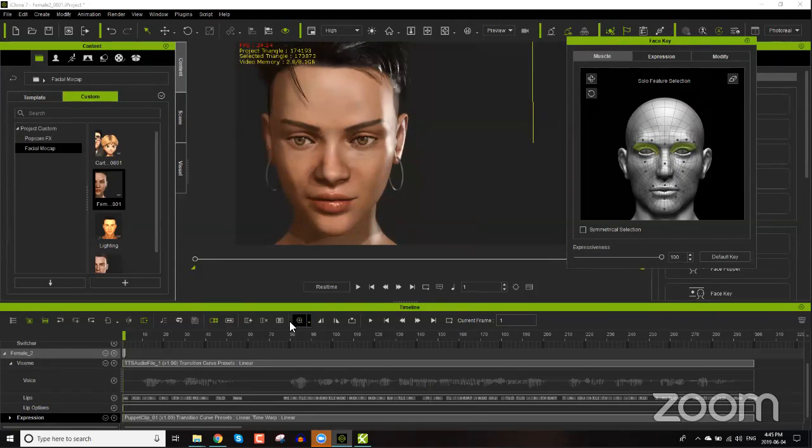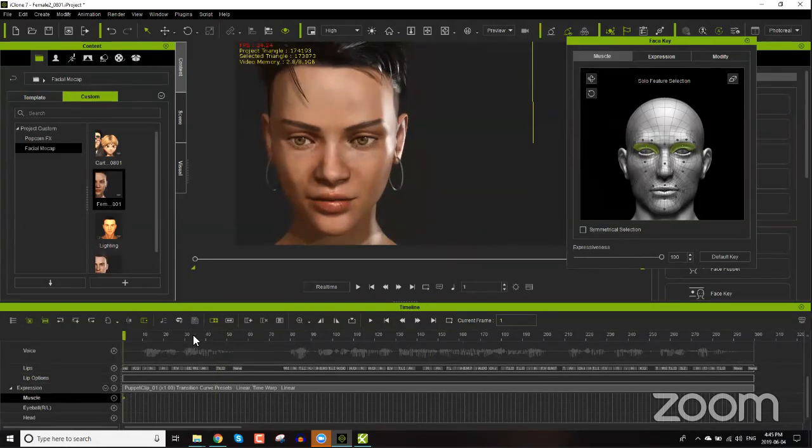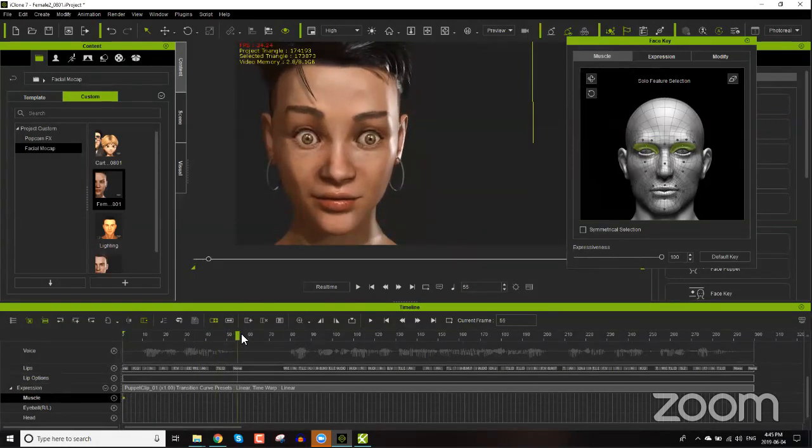Now you got to be careful with this because if you do this at frame 1, it's going to be for the entire clip, okay? So if you go under expressions right here, this is under the muscle track, okay? So the muscle track, you can see we have a keyframe at frame 1 here, and it persists for the entire rest of the clip here. Okay, so all the face key stuff is stored in this muscle track. All right, just keep that in mind under the expression clip.